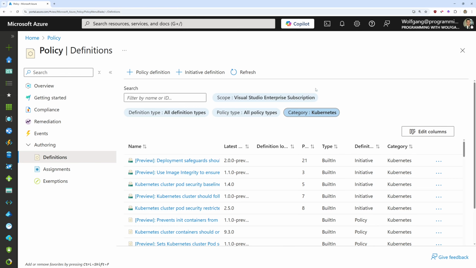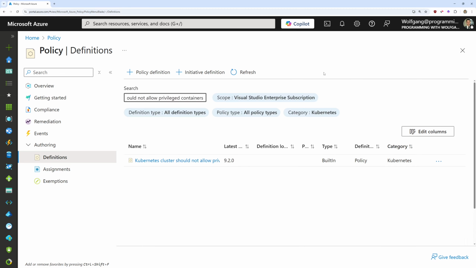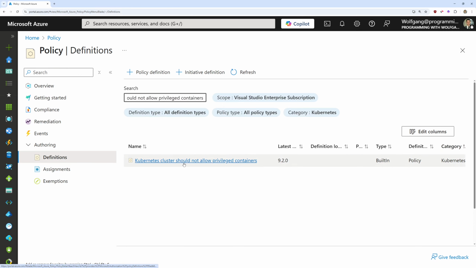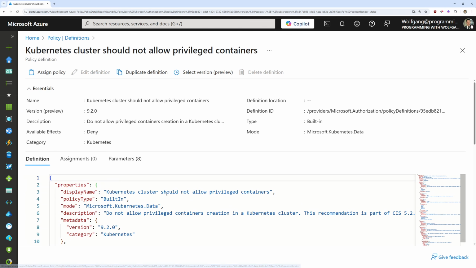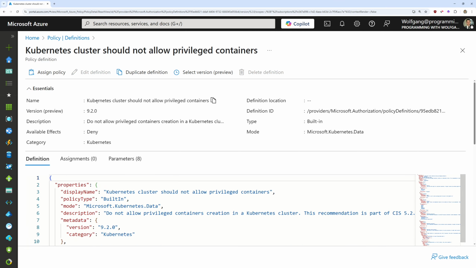For this demo, I want to apply a policy that does not allow us to run privileged containers. This is due to security reasons. We want to run with as little permissions as possible, and Microsoft already has a built-in one for this. So the name is Kubernetes cluster should not allow privileged containers. If you click on this one, then you can see here the definition, which is for this demo not that important.